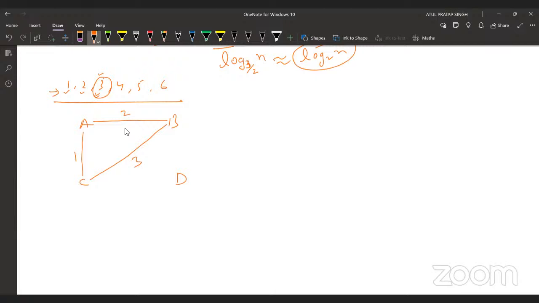But it can be CD also. Yes, it can be CD also, but our question is, what is the maximum possibility? If you take CD with 3, your minimum spanning tree will be complete at this stage. Now we cannot take any edge after that. The weight is 1 plus 2 plus 3, which is 6. But our question is asking what is the maximum possible.